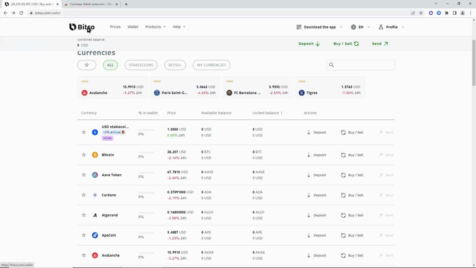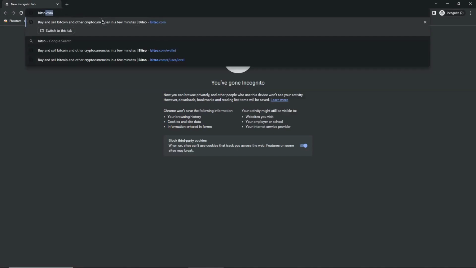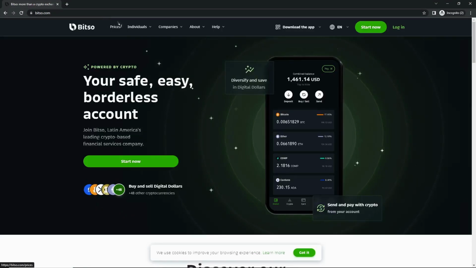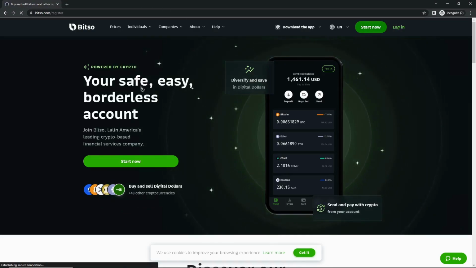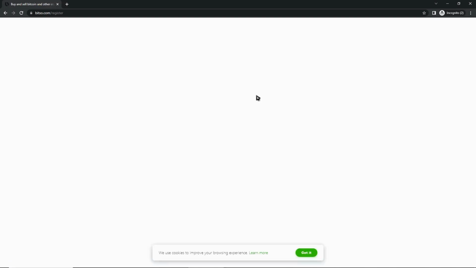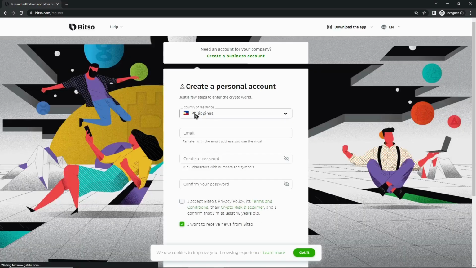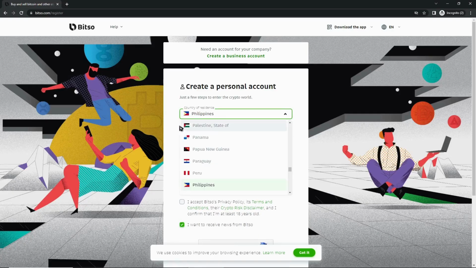So here we are in Bitso. Let me show you what it is like when you haven't logged in yet. If you want to log in here in Bitso, it's really simple. You just need to click on login, or if you don't have an account, you can click start now, and you can register easily because the registration process is very simple. You just need to provide your country of residence and your email right here.